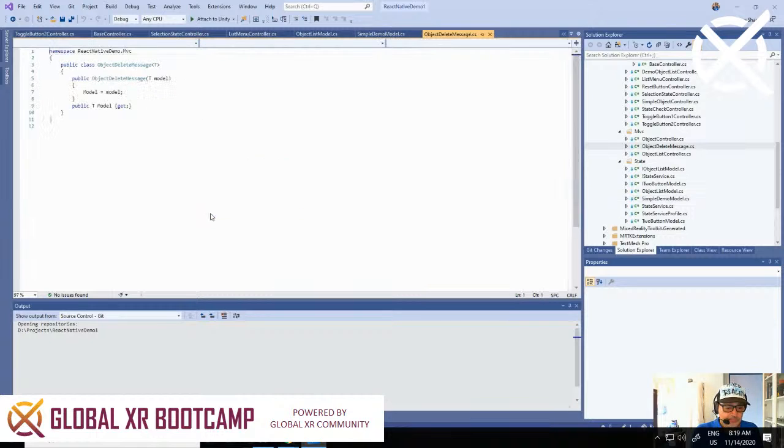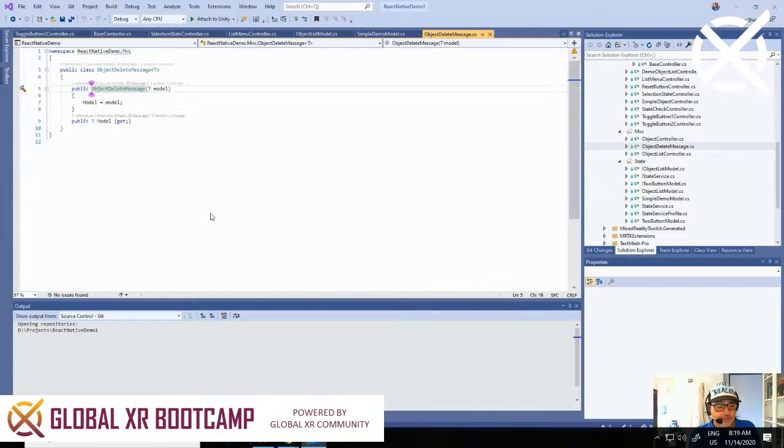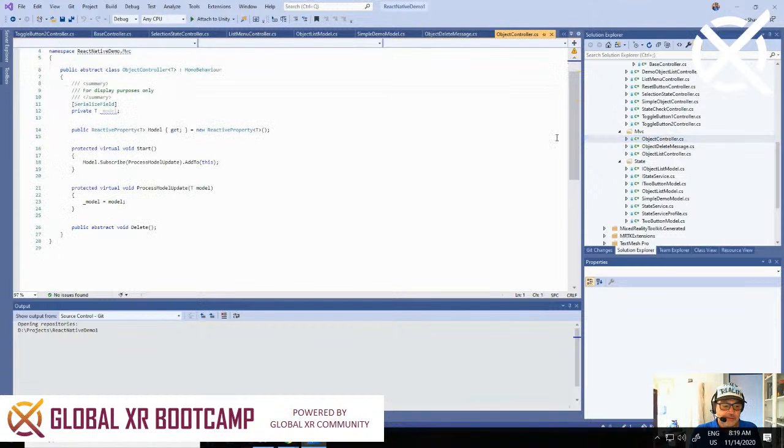Well, the object delete message is really nothing more than a typed payload handler. This is as far as the simple models go. It's really simple, and this lives in the state service. Now, the object controller is a little bit more complex.